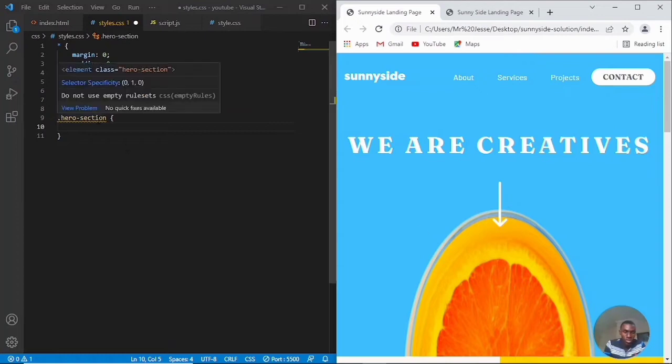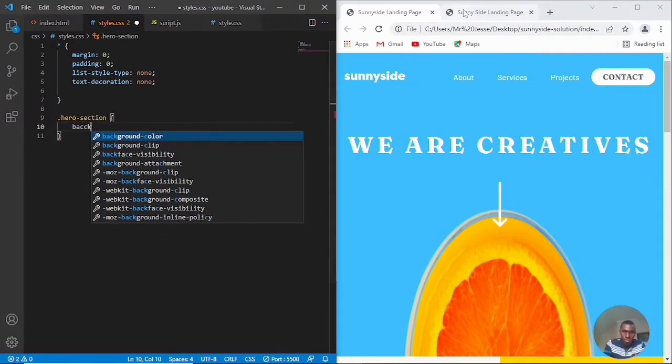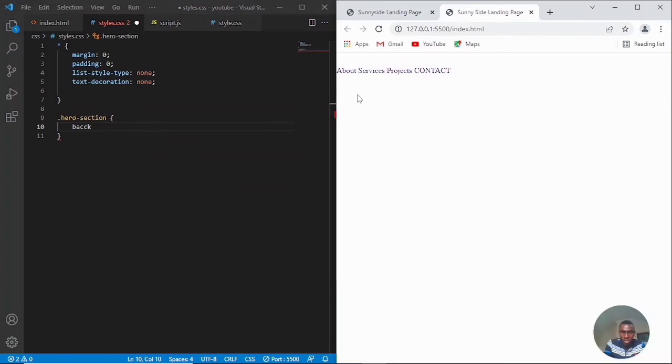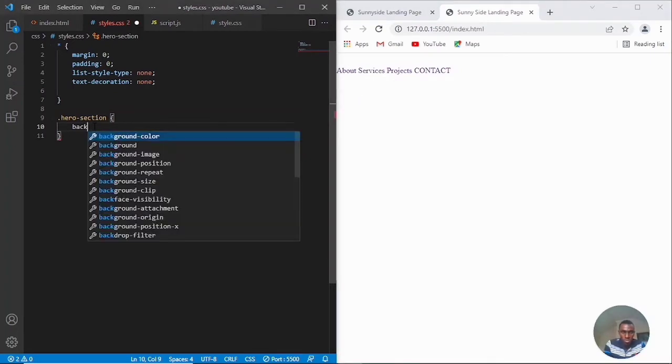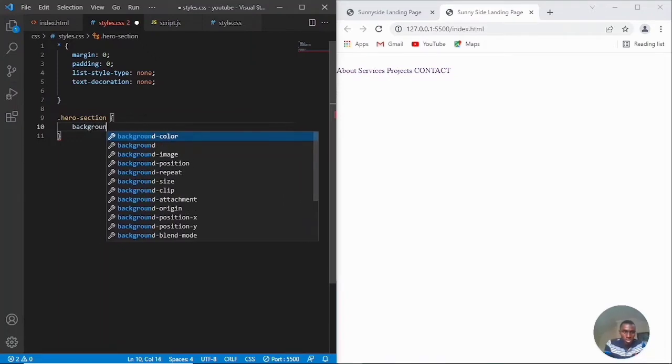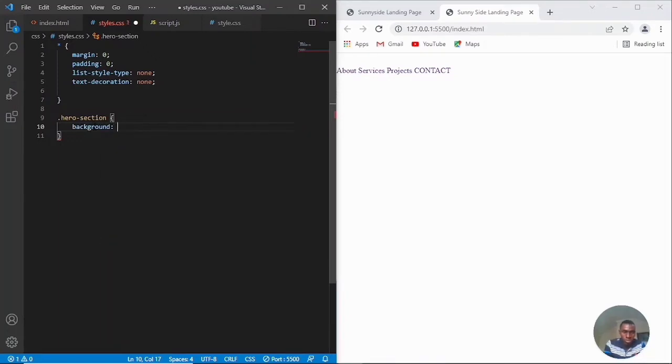So I'm just going to go right here to my hero section. I'm going to give it a background. Now I'm doing this so you can just see basically the nav bar and the logo, so you can follow what I'm doing. So background is a shorthand for background image, background repeat, and all of that. So you can read about the background property.